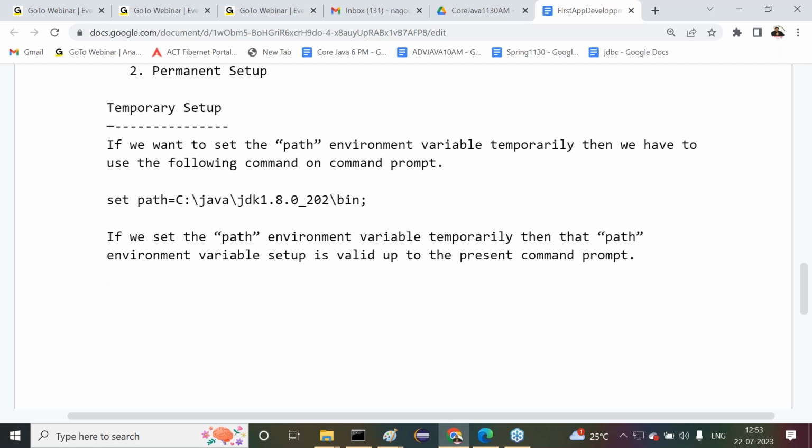Observe carefully. If we set the path environment variable temporarily, then that setup is valid only up to the present command prompt. It's not applicable to all command prompts. Observe carefully. What's the point here? I'm telling you, try to recognize this. Now here I want to show this point.